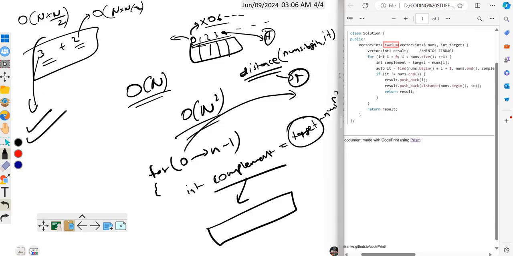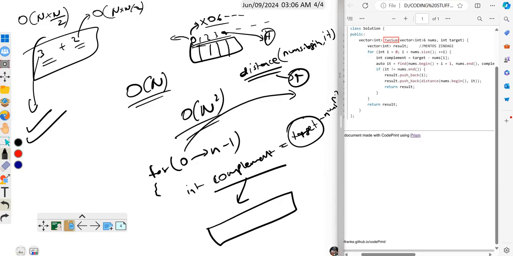And then we'll simply return the result. If we don't find it after completing the whole loop, we'll simply return the empty vector, that is result. Okay. So in this video, I gave you the 5 approaches of the two-sum problem, which is the first LeetCode problem.